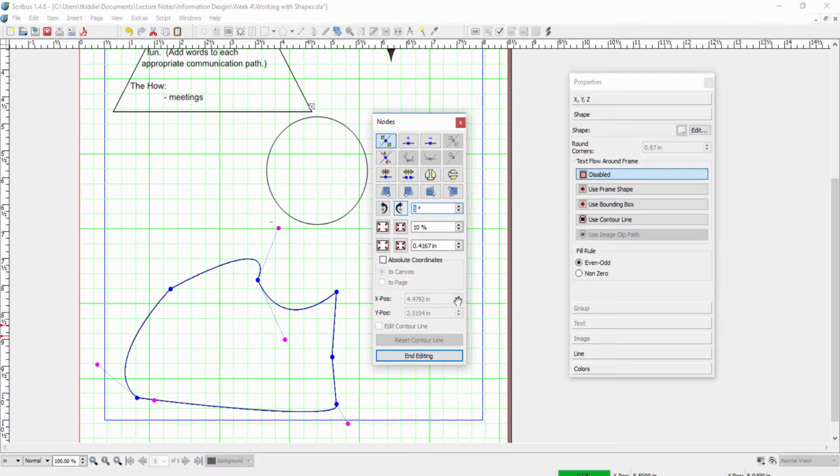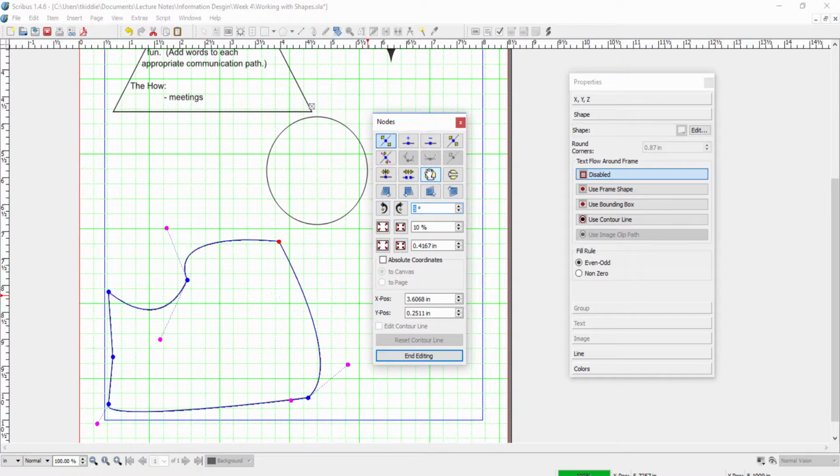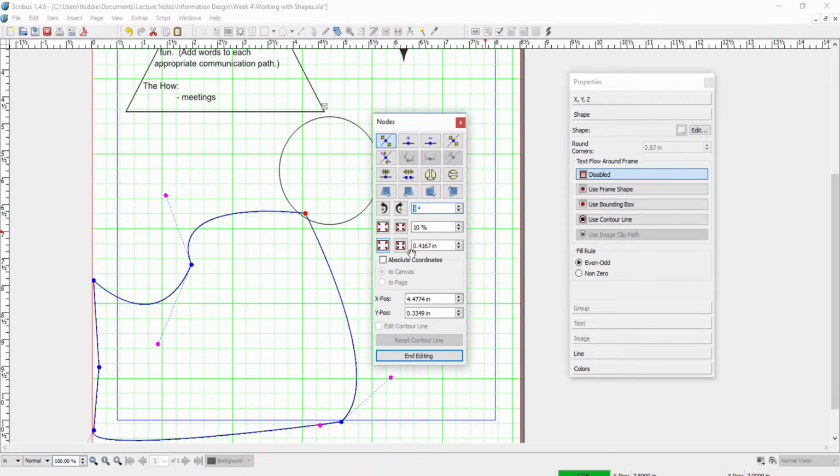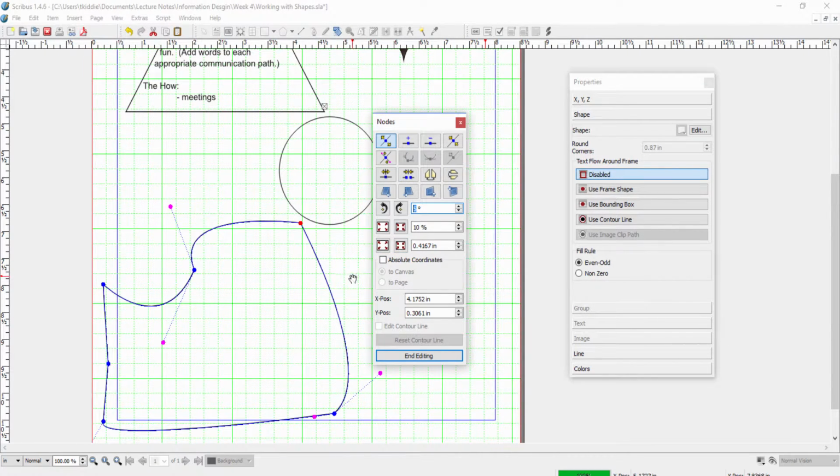So it's mostly these tools up at the top that make the shape different, and the ones under here are more focused on rotating. You also can use these tools to make the shape larger or smaller, and you can, as I said, play with these. And again, the X and Y positions, which we're used to. So this is a very interesting tool to use if you're interested in drawing your own shapes.